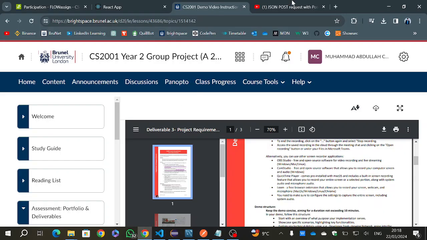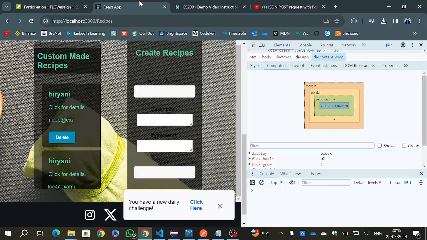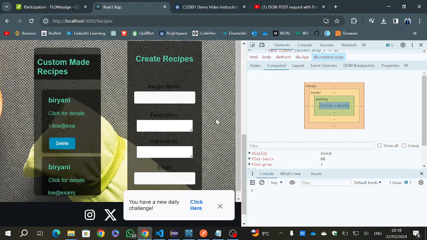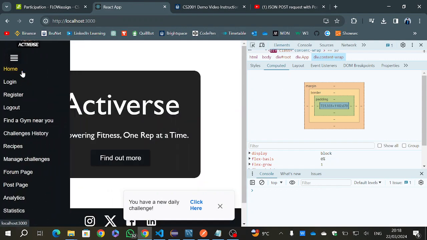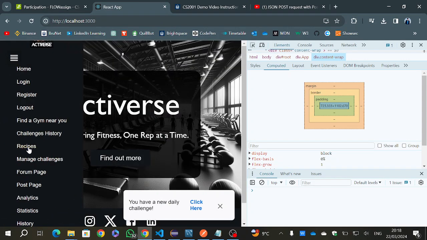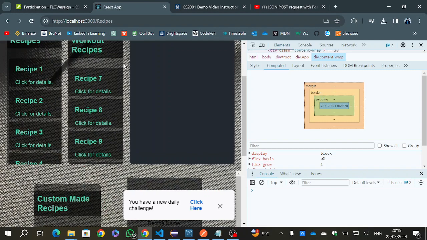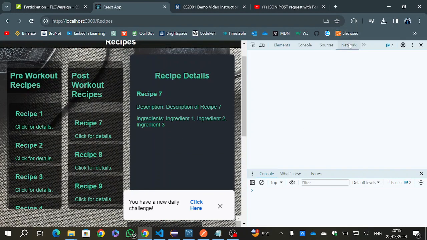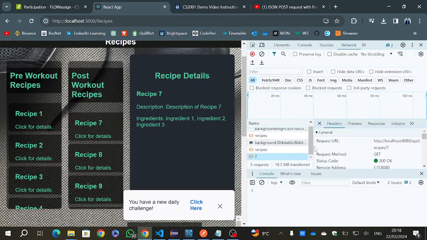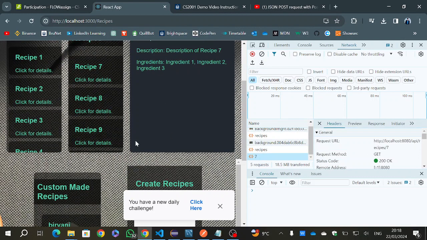So this is our main React app, which is called Activus. This is the main React app, and in it I have the recipes component. Let me show you. When I click on a recipe card, let me show the network console, it sends a get request and shows the information here.